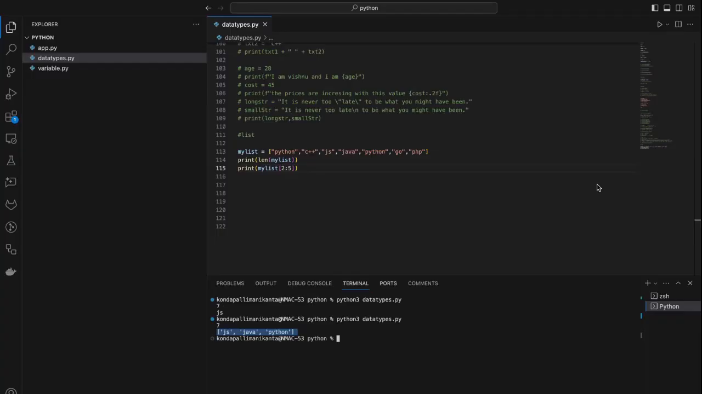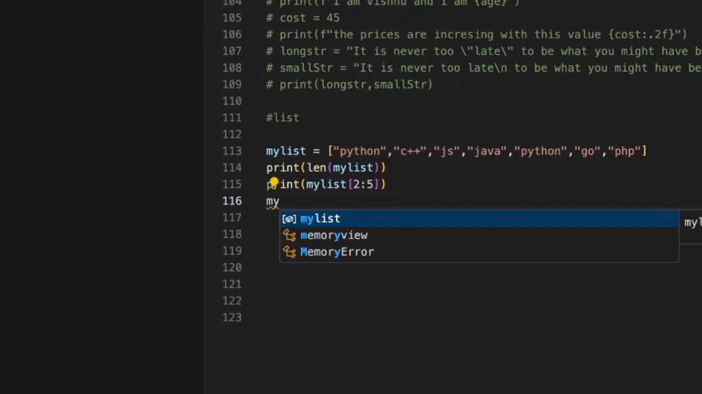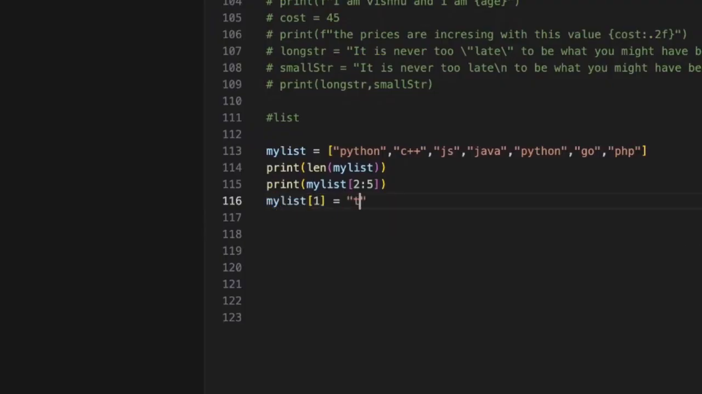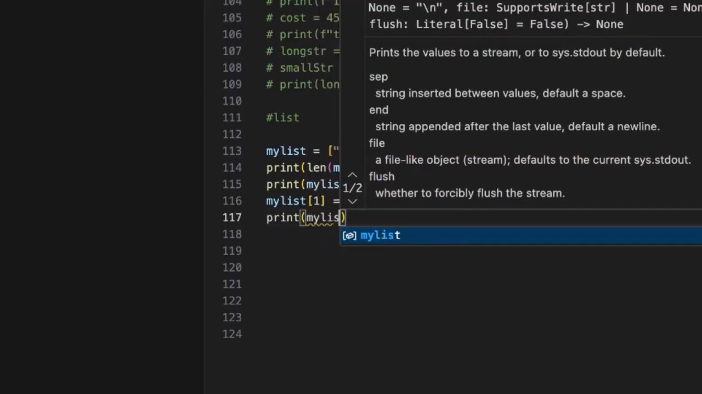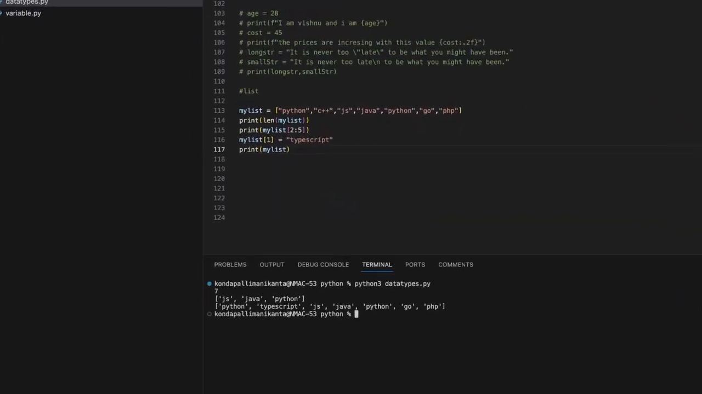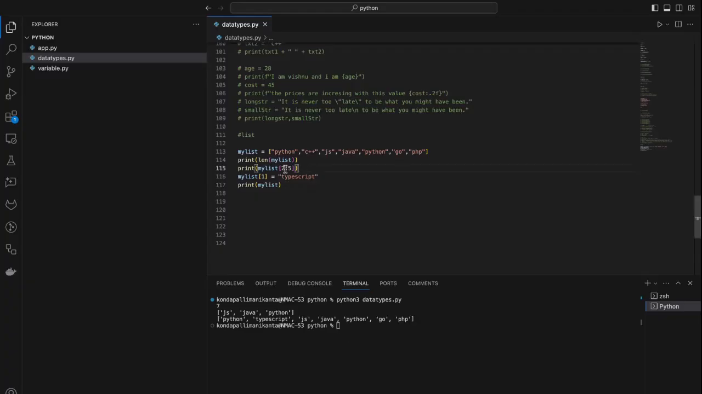Next, how can I change or update the value of a specific item, referring to the index number. I am updating the value, right? Suppose my list of 1 equal to TypeScript. Okay. Now I am printing the my list value. Let's see the output. You can see the output. The first position got updated from C++ to TypeScript value. Got it?